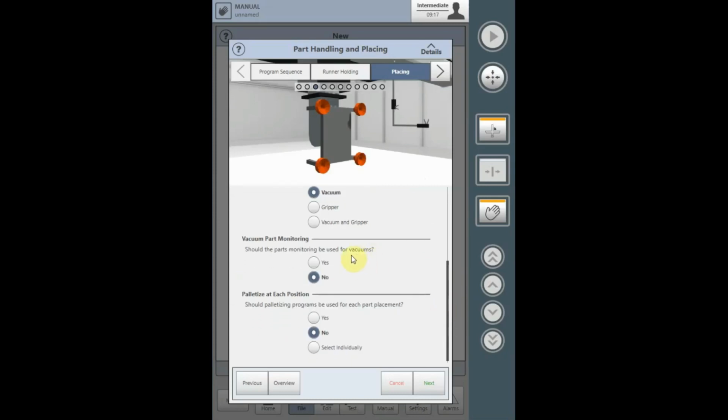If vacuum is selected, then we have to answer the question whether we want to monitor for vacuum when the part is received in the mold and retain monitoring throughout the placing location, and then turn off monitoring. If no monitoring is required, select the no. If monitoring is required, and it's highly recommended that it is, select yes.